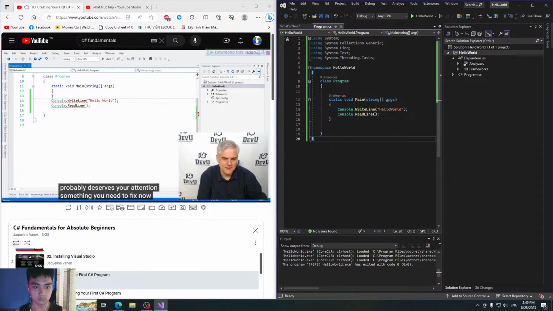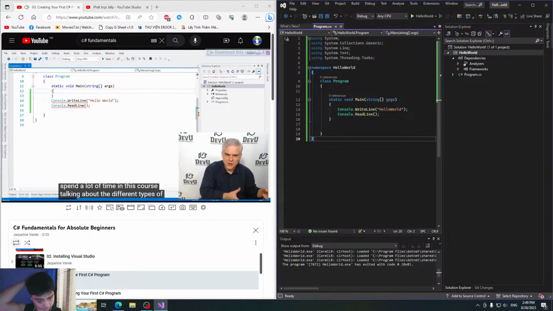Something you need to fix. Now in this particular case, the problem is that we didn't type our code in between the innermost opening and closing curly braces. And so this is an issue with regards to defining a code block in C#. Different C# commands belong in different kinds of code blocks, and I'm going to spend a lot of time in this course talking about the different types of code blocks and what belongs in each type of code block.